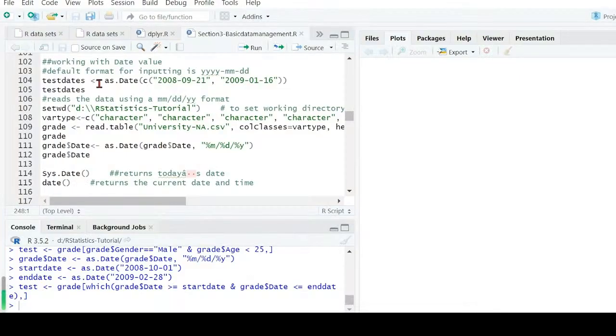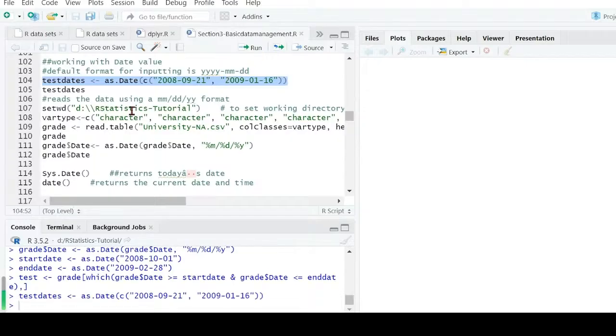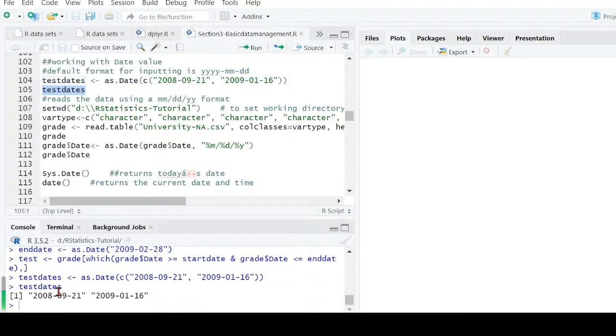We'll show this in RStudio. So test the date, created using the as.Date function with input as a string in this format. So we can show now this is a date value. We can read grades.